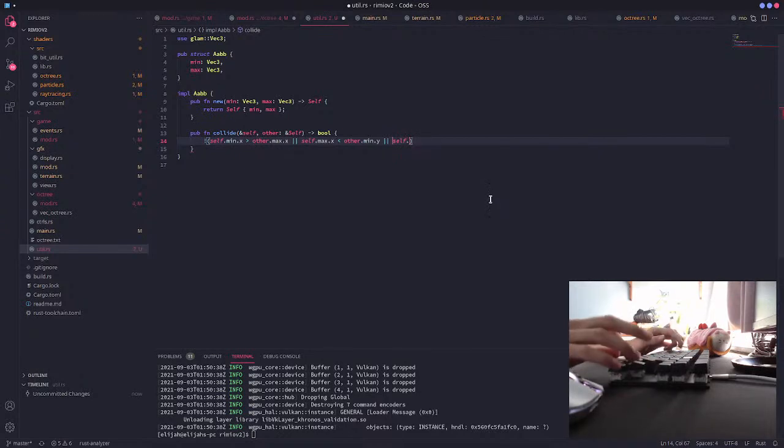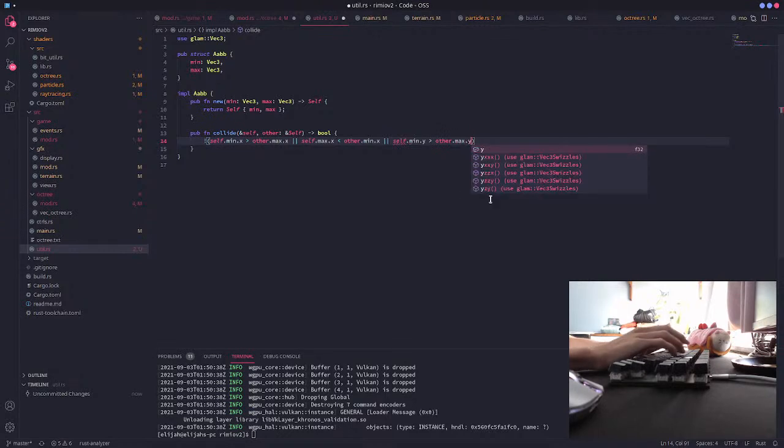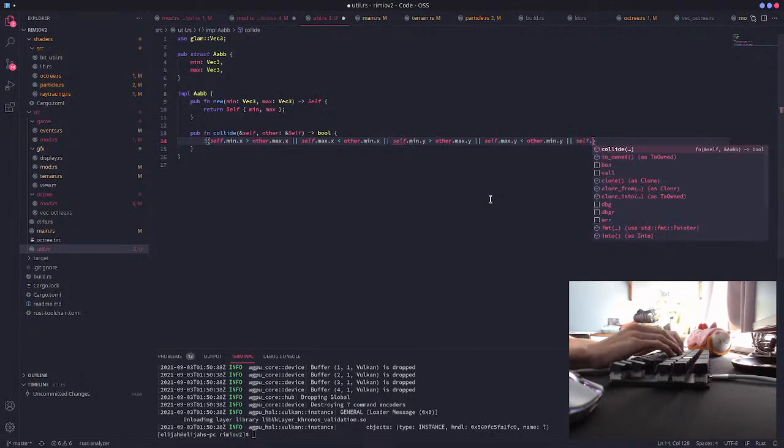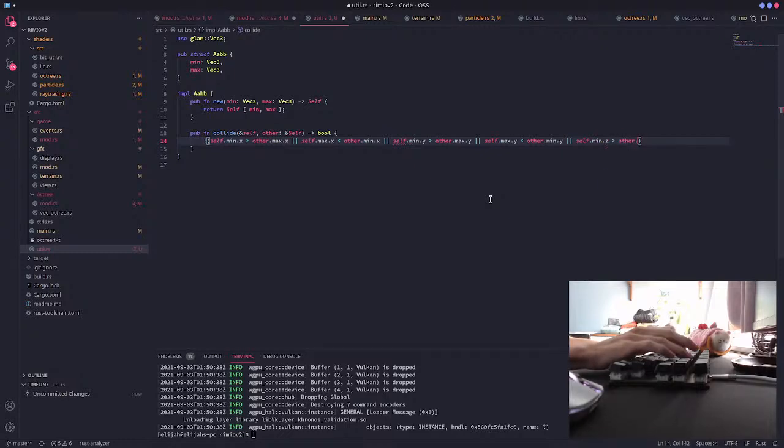Yeah, oops. See, look, I'm going crazy right here. That's supposed to be an x. Self.min.y is greater than other.max.y, or self.max.y is less than other.min.y, or self.min.z is greater than other.max.z.